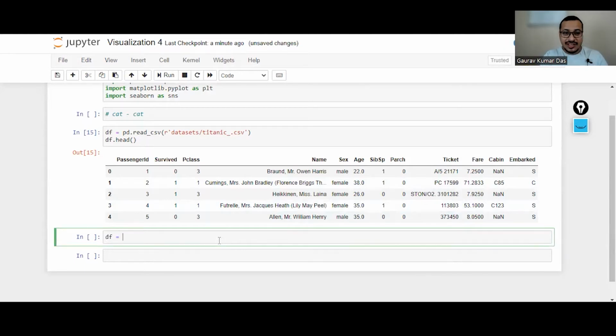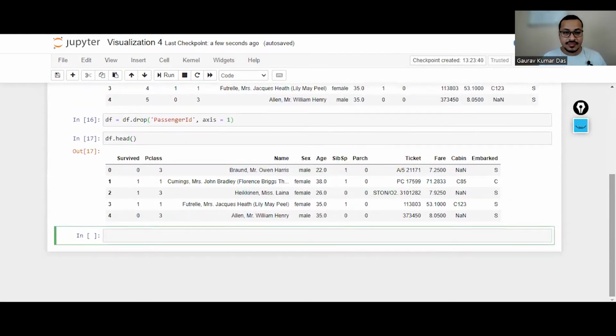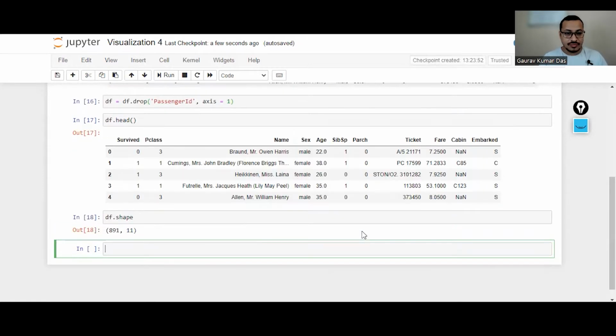So the first thing which I'll do is drop the passenger ID, which I do not want, just an ID which doesn't add any value to my data set. So I'll drop it off. Now I'll have df.head like this. Once this is done, let's look at the shape. Here we have 891 observations with 11 different columns, out of which one is the survived column.